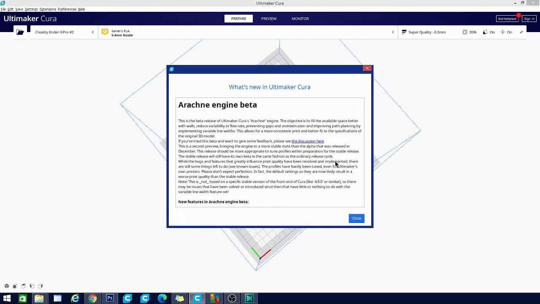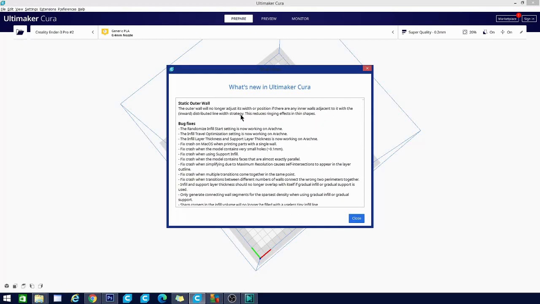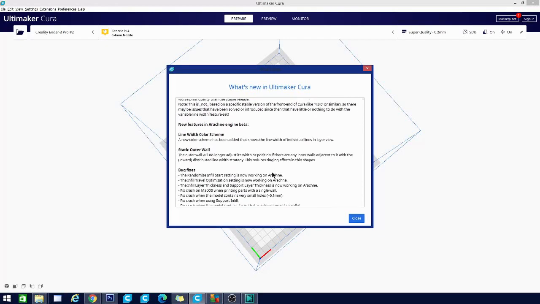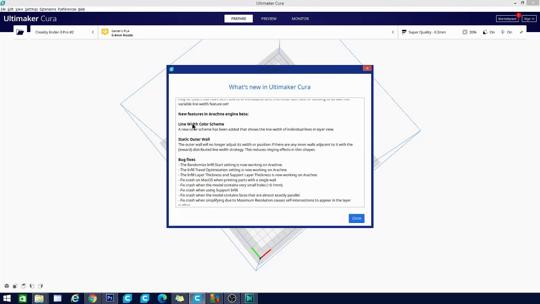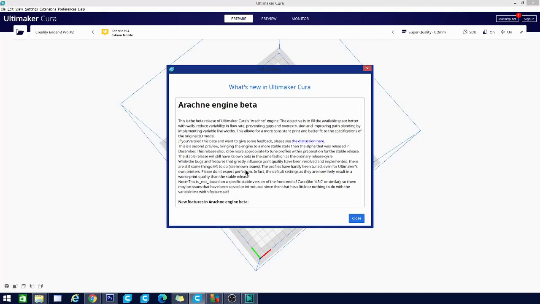Now, a lot of the bugs have been fixed, and there is a list of bug fixes since the alpha, as I said, that is also included in this list of new features. But some of the new features are listed here, including line width, color scheme, and the static outer wall feature. This is basically why I drew your attention to this.